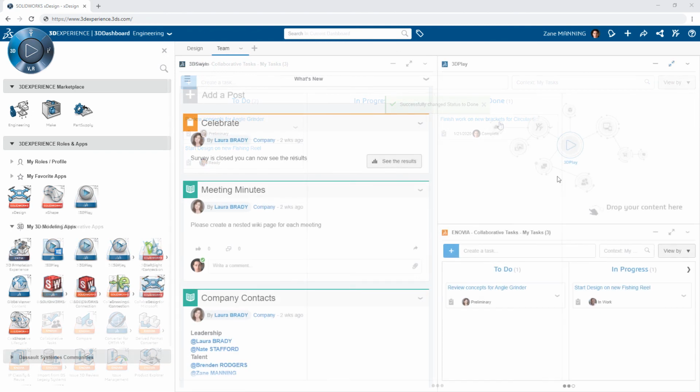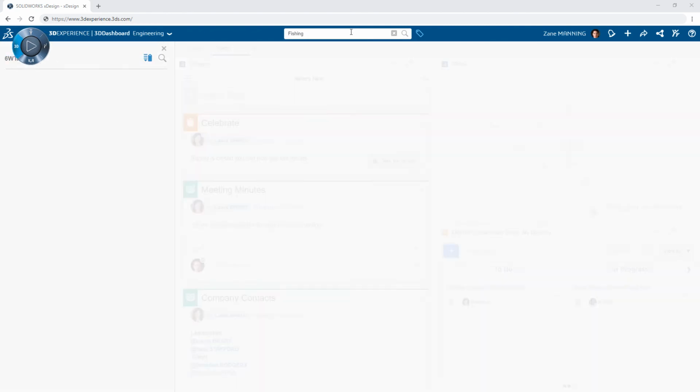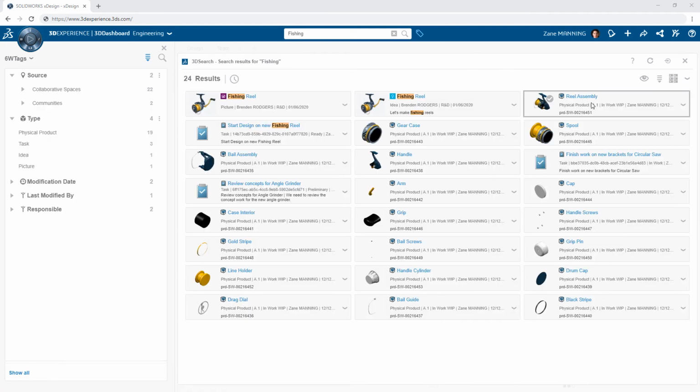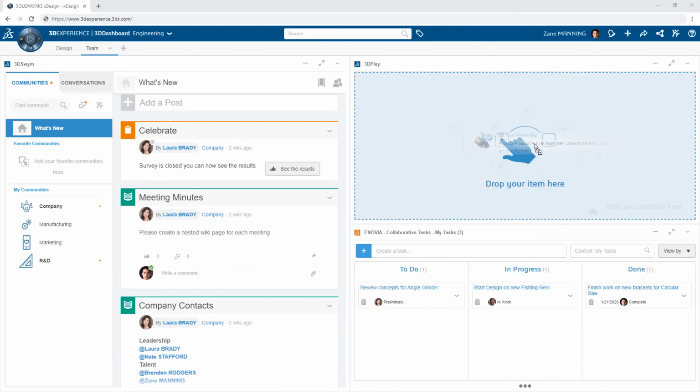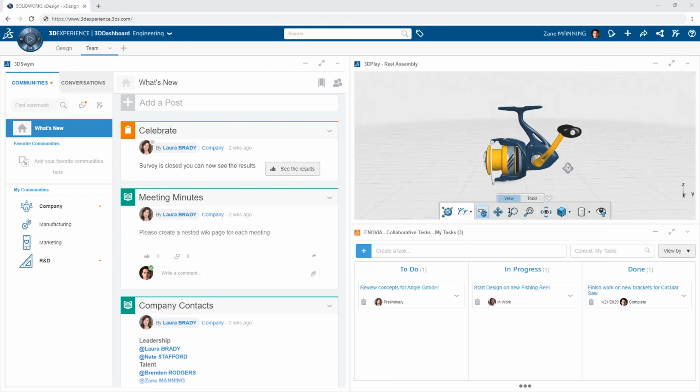The 3D Experience platform offers the flexibility to work the way you want with customizable dashboards and when and where you want, by always being available with just a web browser and an internet connection.